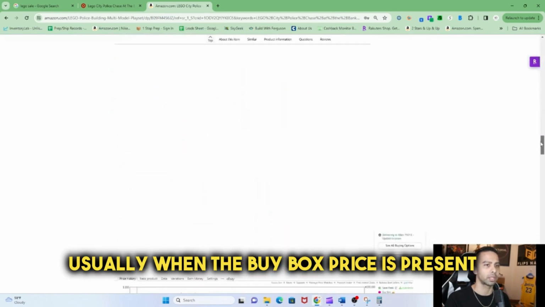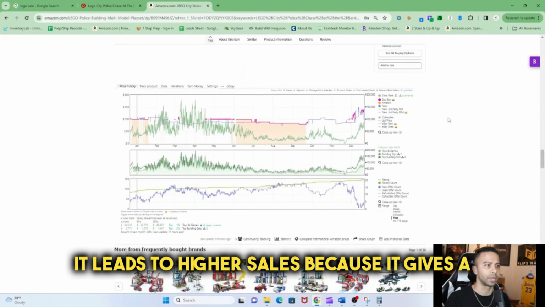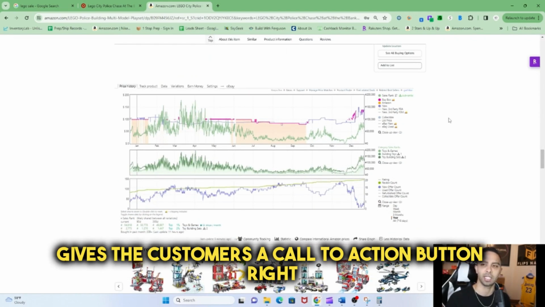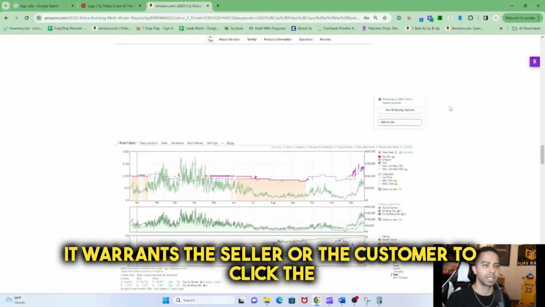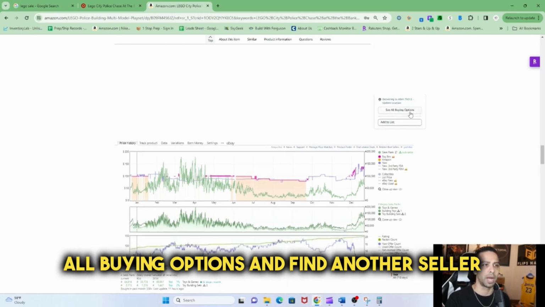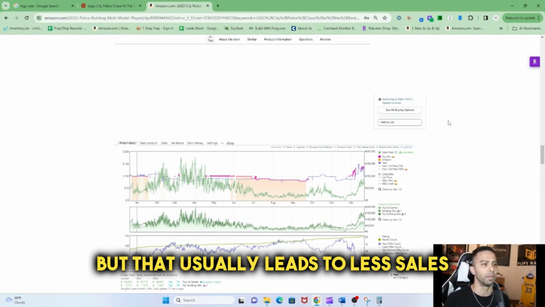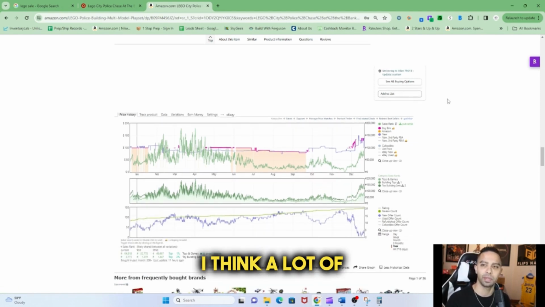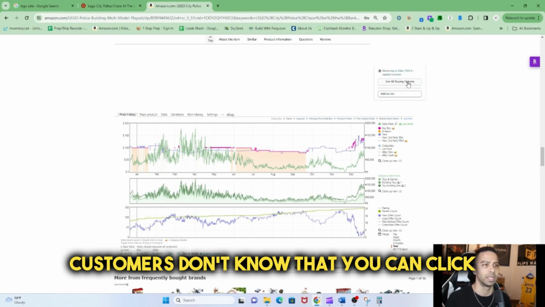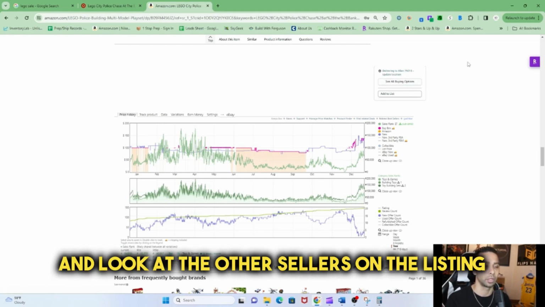Usually when the buy box price is present, it leads to higher sales because it gives the customers a call to action button, right? When a call to action button is not present, it warrants the customer to click see all buying options and find another seller. But that usually leads to fewer sales. I think a lot of customers don't know that you can click see all buying options and look at the other sellers on the listing.